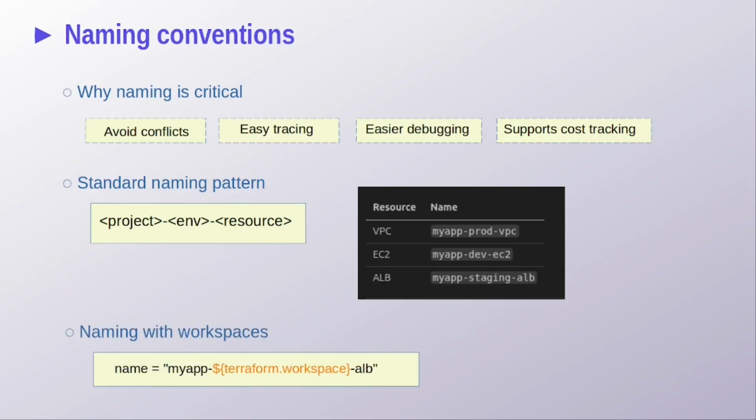Naming with workspaces. If you use workspaces, you often see this. This is okay when the workspace-based approach truly makes sense. Do not copy this blindly into enterprise projects.